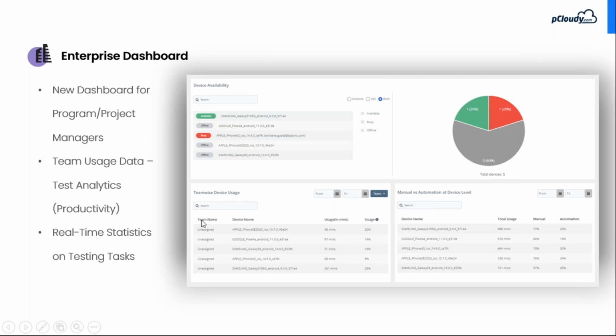Team-wise device usage, how many teams are using the devices, and per team total usage, can be figured out. Then there is a percentage spread across all the different teams, right? All of that is available here. And of course, we are also providing you the manual versus automation device-level data. So how many sessions were used for manual, and how much device percentage was used for automation.